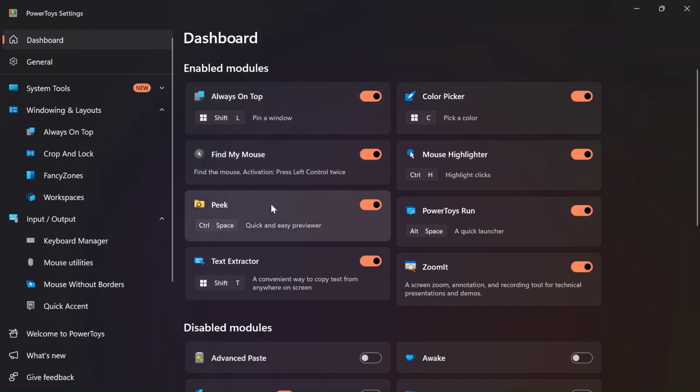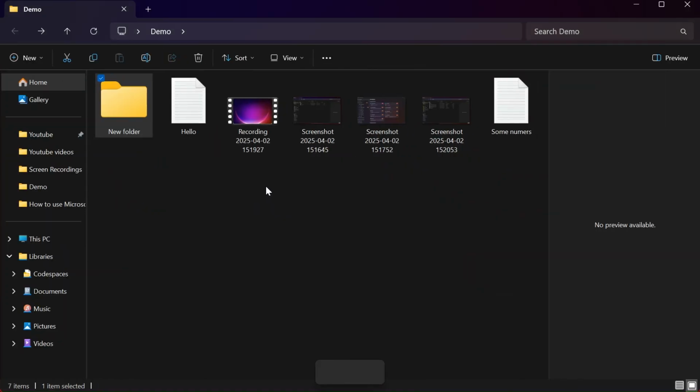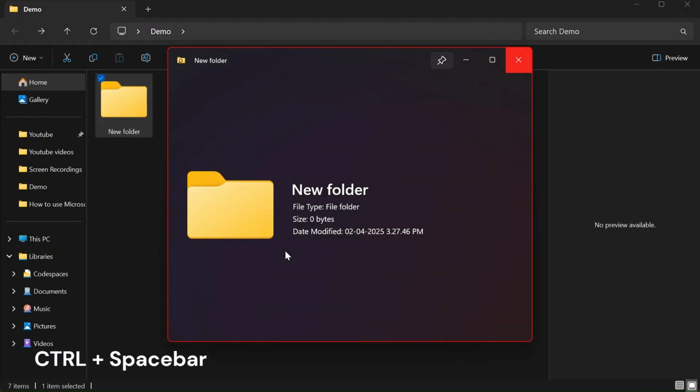Next is Peek. This tool works with File Explorer. To use it, just select an item and then press the shortcut key, which is Control Space in my case. To move to the next item or previous item, you can use the arrow keys.